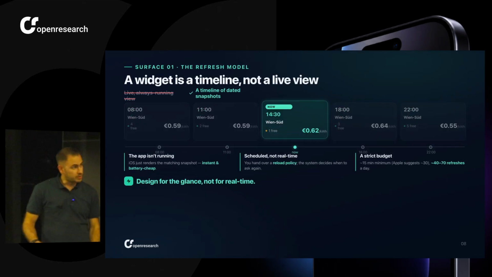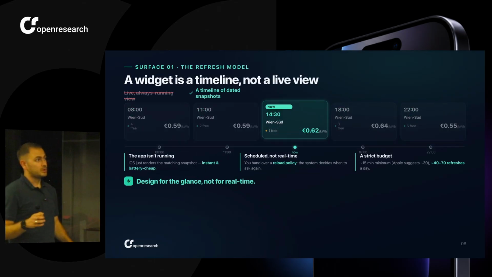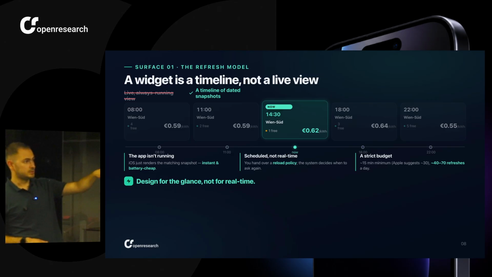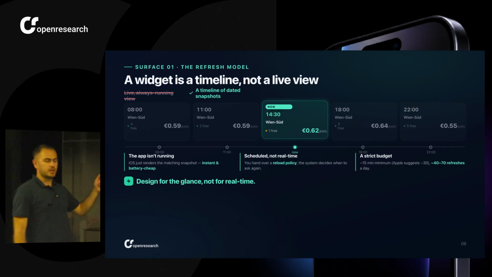Let's talk more about the timeline view and how we manage this. First of all, like I mentioned, a widget is a timeline, not a live view. So, for example, our charging station's demo app, during the day, it can display different views, but we define the refresh rate, the reload rate. For example, the minimum is 15 minutes, but the user can choose any time frame they want.